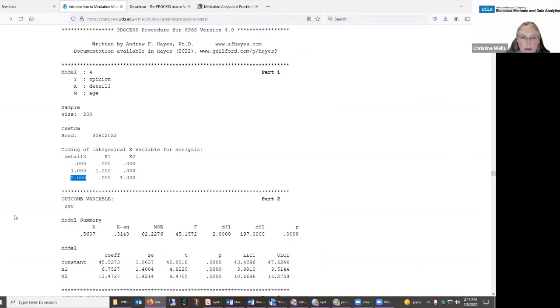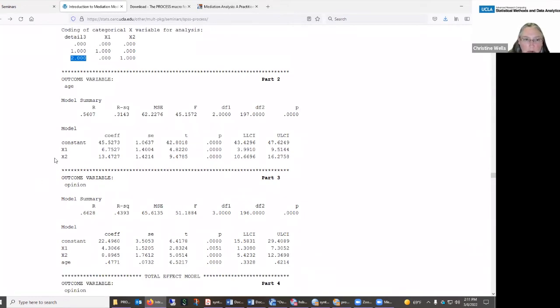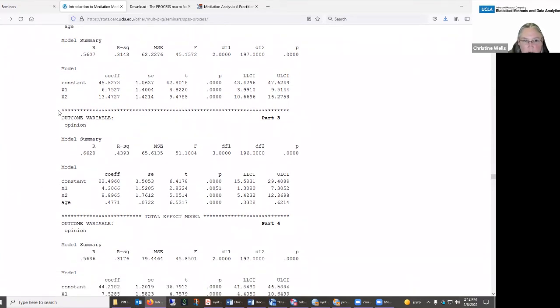All right, so I put in parts again so that we could walk through everything in the output. But again, this here is interpreted as the effect of X1 compared to the zero group. So this is detail equals one compared to detail equals zero. This is detail equals two compared to detail equals zero. And again, this is our outcome variable age. So this is our A path here. All right, so we're on the other side of the model, B path and C prime. We've got these, and again, interpreted with the reference group here.